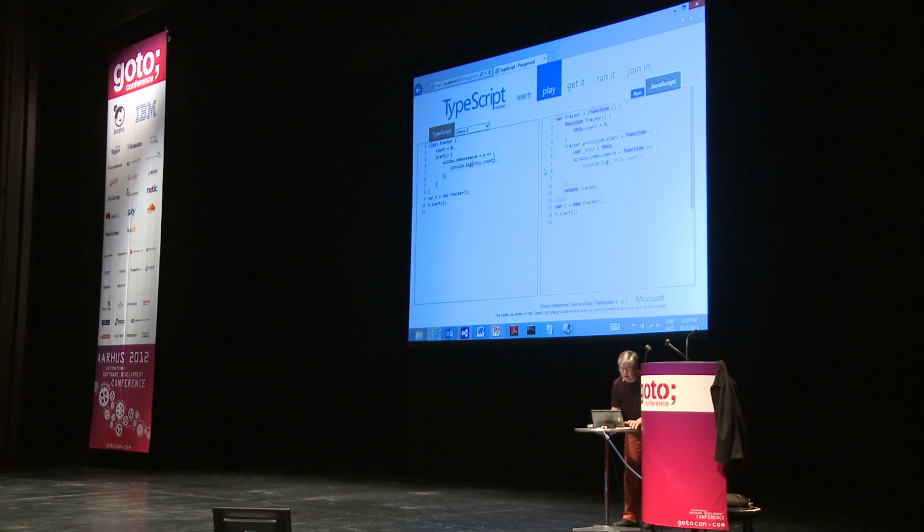Okay. Now, the other thing we support in TypeScript is modules. Let's say I wanted to put this class in a module. I could write here module, open curly, and down here, close curly. Oops. Of course, we want to give this module a name. We'll call it module utils.